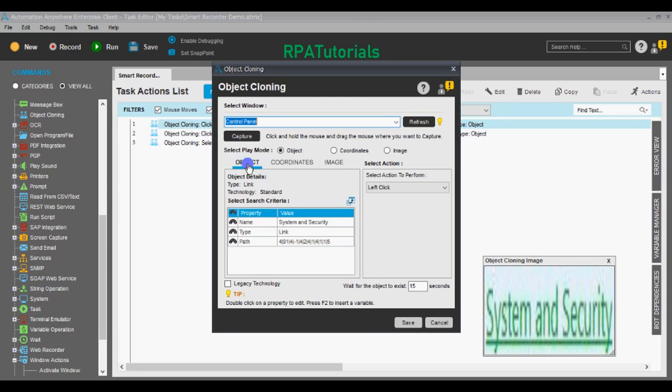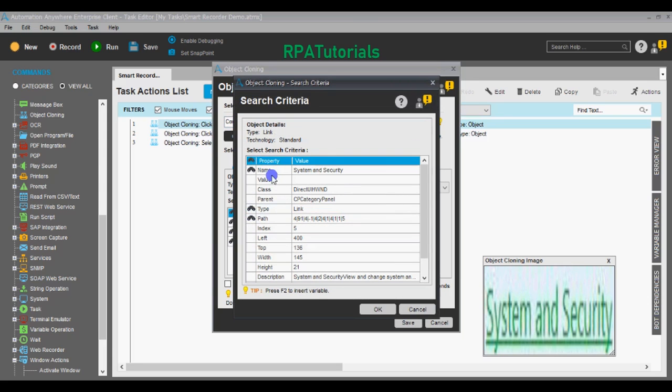So let's select Object first and click on Expand Search Criteria. As you can see, it populates a lot of values for these properties once you've made the click. So for example, the name gets populated as System and Security. The type is Link. There is a path also which gets captured. Then there are some coordinate details which are captured here. Maybe this is the relative position of the click from the top left corner of the screen, and as you can see, some other properties are also captured here.